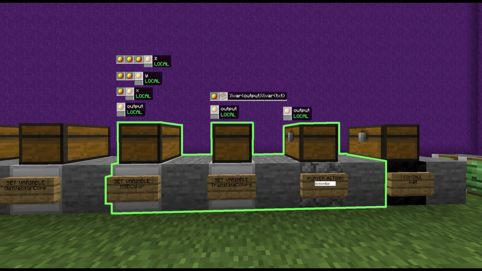And then we're going to want to translate colors. I'm going to use the output, and then I'm going to use a text %var, and then I have output, and then %var, and then I have the text. So it's going to translate the output into a hex color code, and then we're going to put the text at the end of that. And then you can do whatever you want with that output.